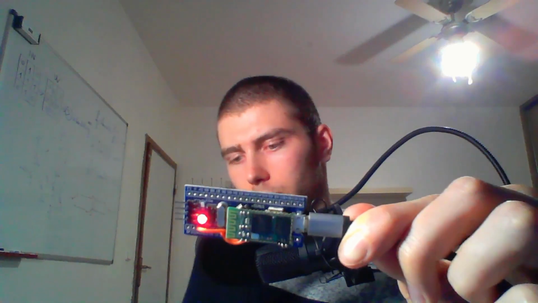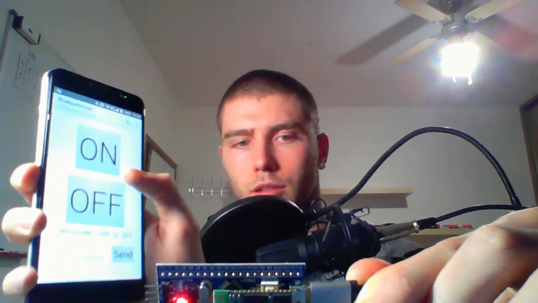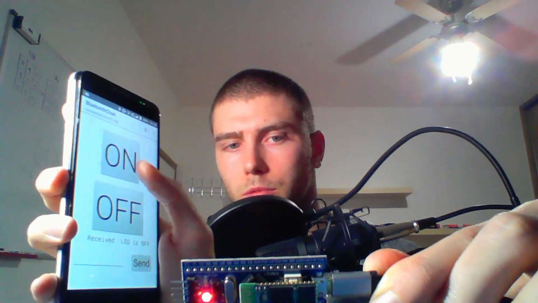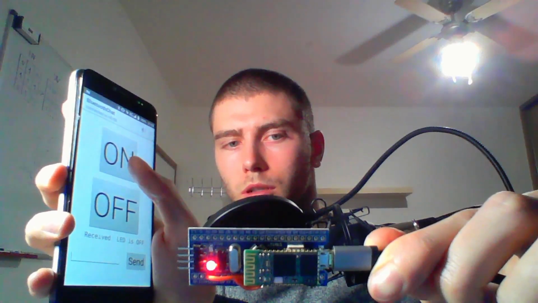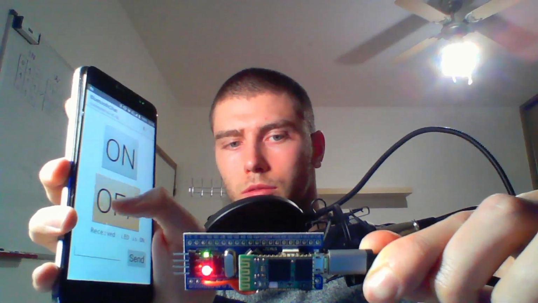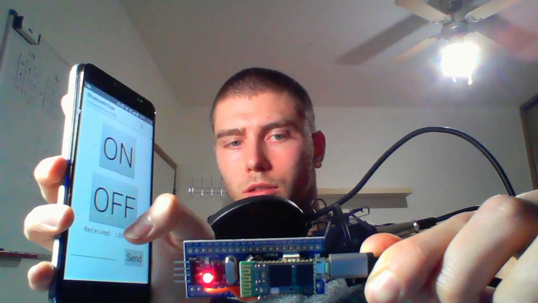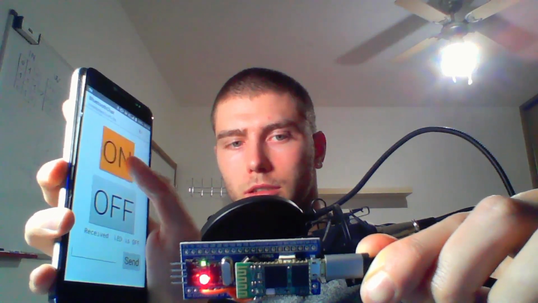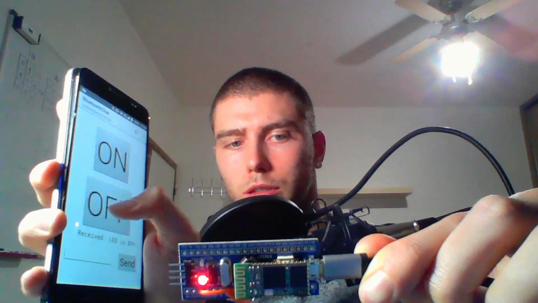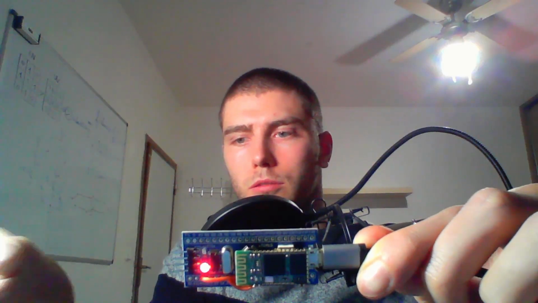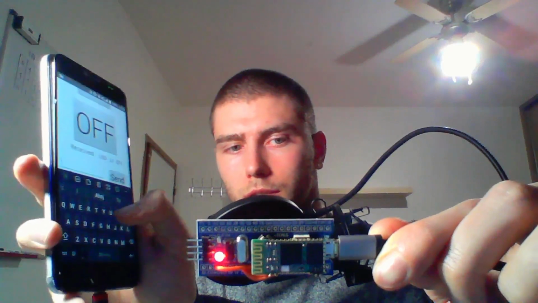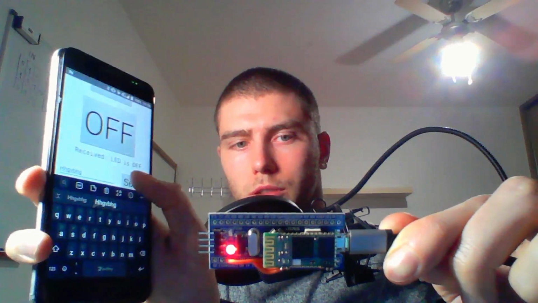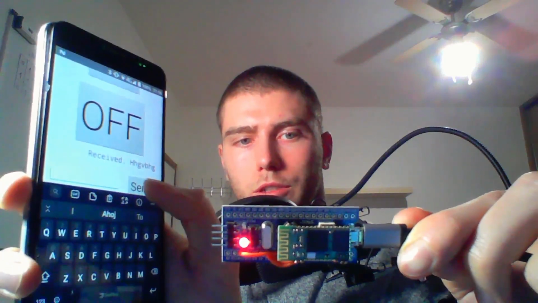The second example is this Java application for Android, and with this application you will be able to control the LED to turn it on or off, and down here on the bottom you can see the received message. So in this case it says the LED is on or the LED is off, and also you can type something in. I'm going to type something totally random and send it, and I have received that text.